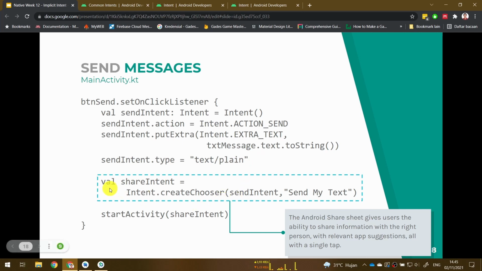Then we do share intent is the intent.createUser. This will invoke the Android share sheet. But this only applies to newer Android. I can't really remember from which Android version, but I think it's from Android 8, if not 9.